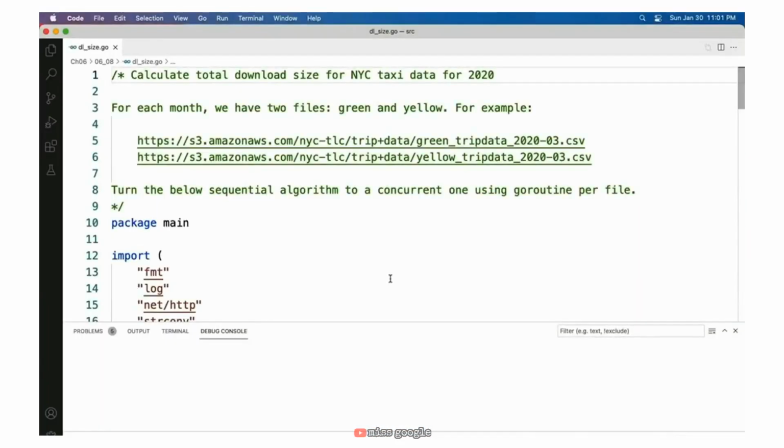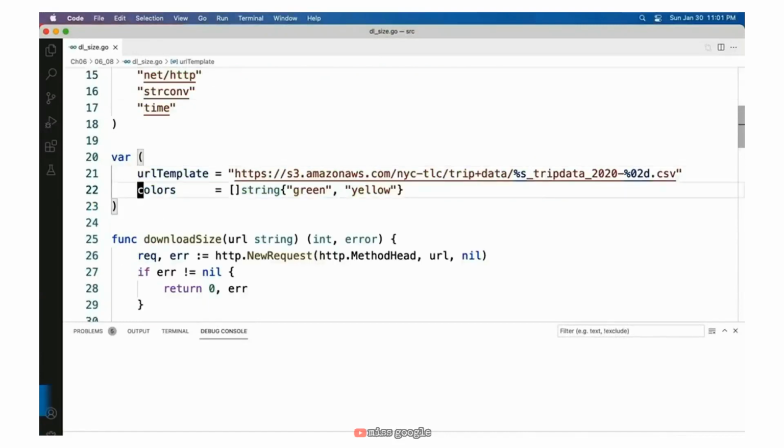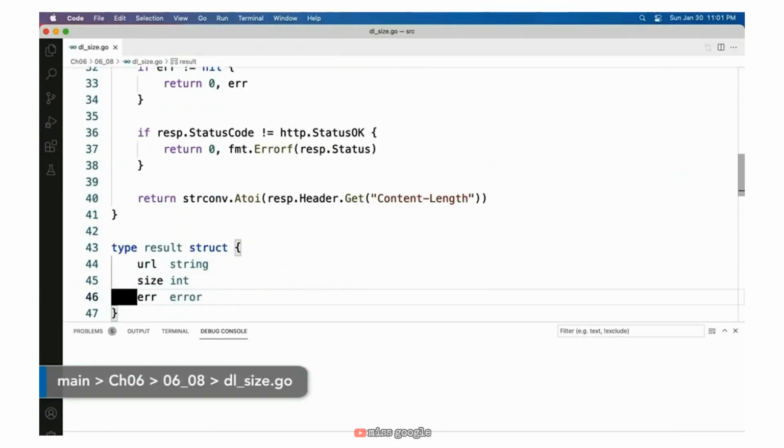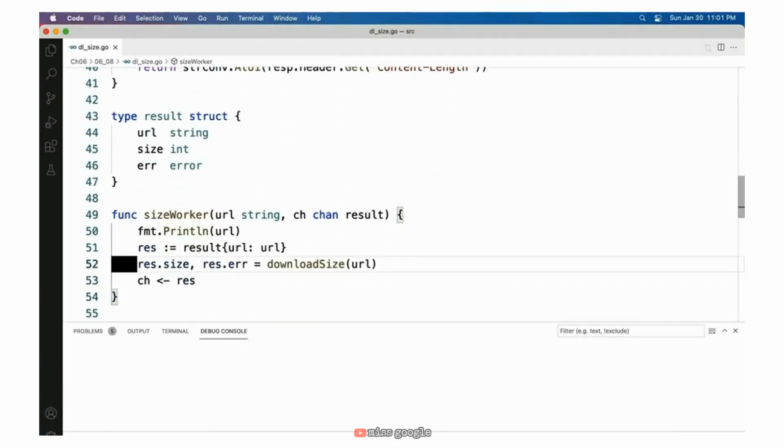Here is my solution. The downloadSize function did not change. What I did change is add a function called sizeWorker. This one is going to get a URL and a channel to return the result. It is going to print the URL, create the result, set the size and the error, and send the result over the channel. The result is a struct. When we work in parallel algorithms, we need to return as much context as we can. So returning the URL, the size, and if there was an error.